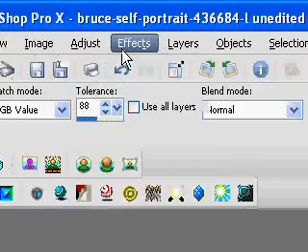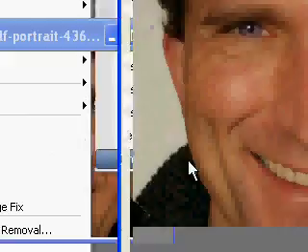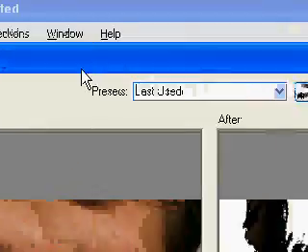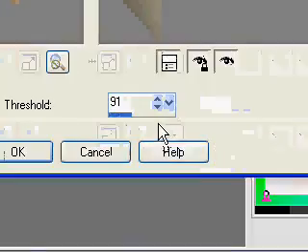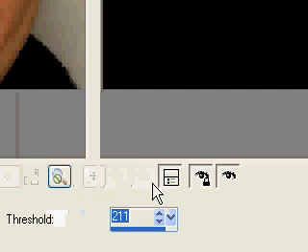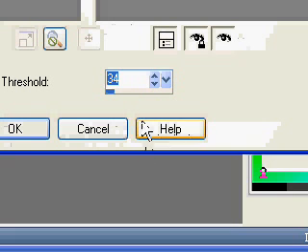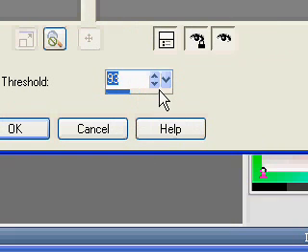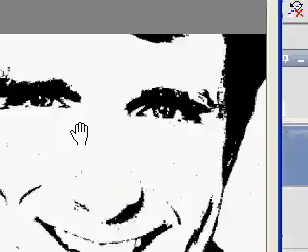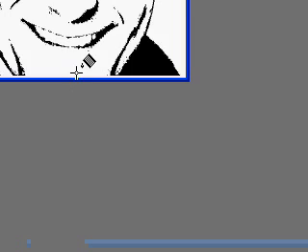Alright, now you want to go to Adjust, Brightness and Contrast, Threshold. The higher the number of the threshold, the blacker it gets and the less detail you have. The lower the number, the more white, the less detail. So we want to keep it at about 91. 91 looks good. You want a stark black and white contrast image, and so that's what you're getting there.